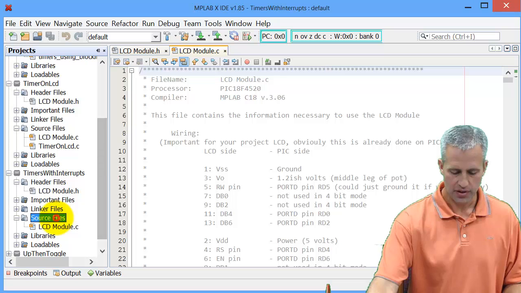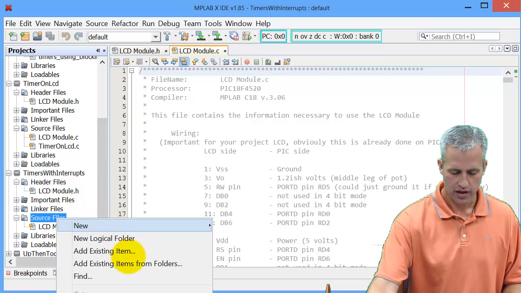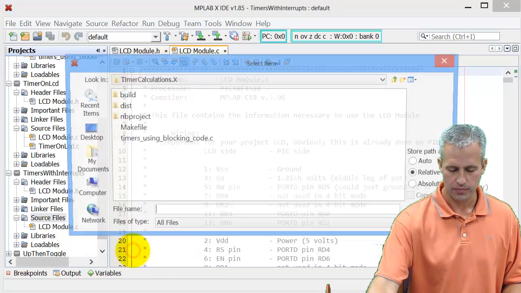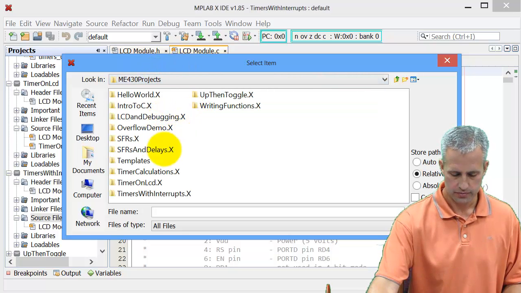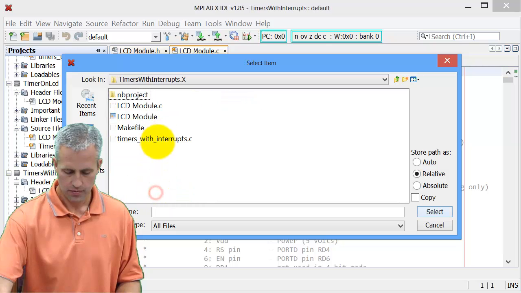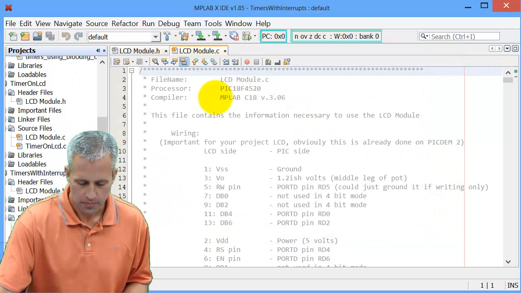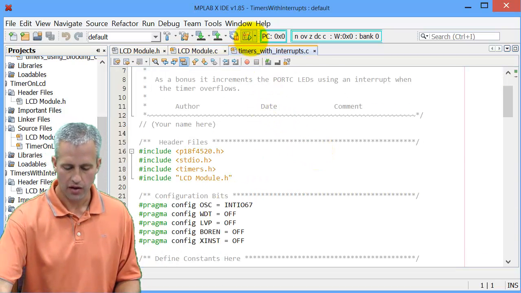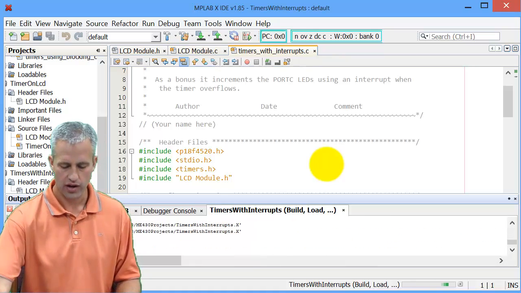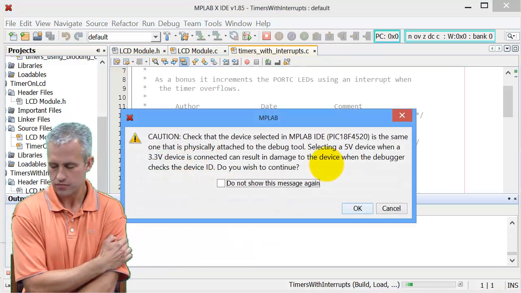And inside MPLab, I'm going to right click and say add existing item. And I'm going to go to the correct folder and add it there. Great. So this actually does some stuff which should compile and run. So if you would like, you can go ahead and compile and run it.